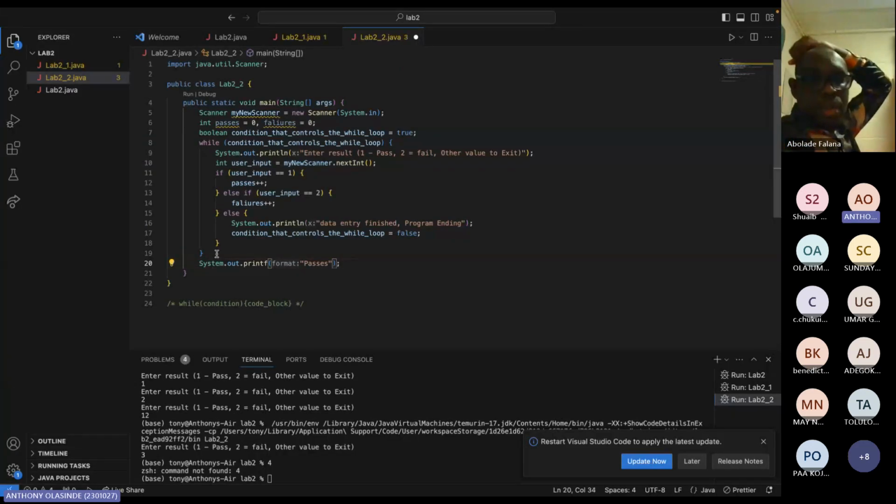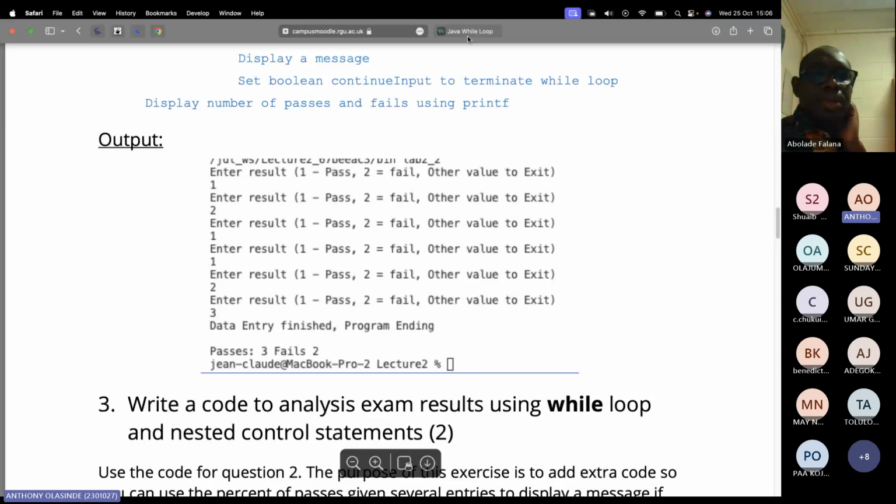Passes is something that we don't know yet. How do we do something that we don't know yet? We use placeholders. So what's the placeholder for an integer? The placeholder for integer is %d. Please go and study printf. Study printf a bit. I think you can get printf here.